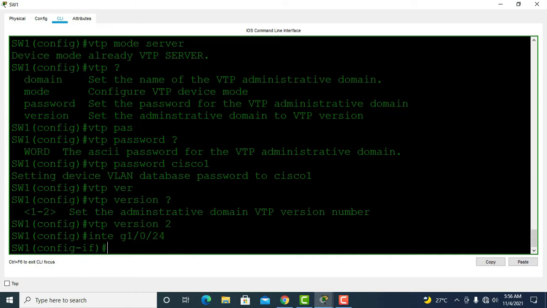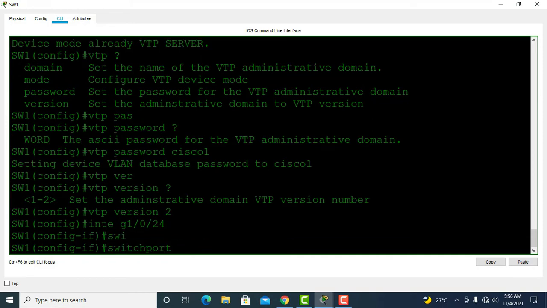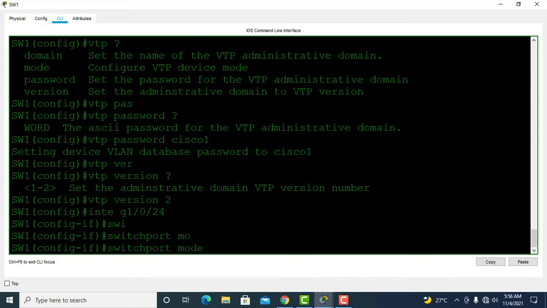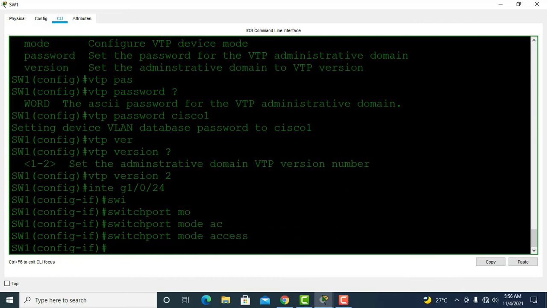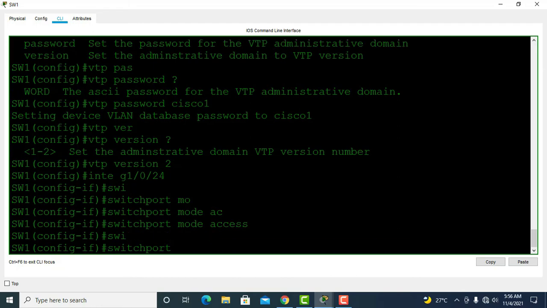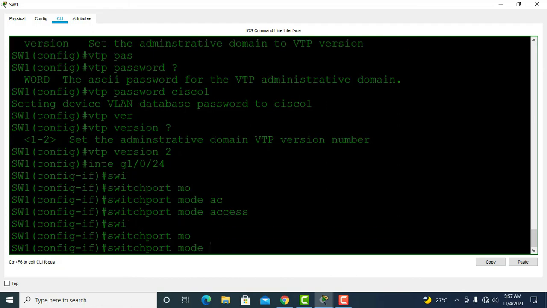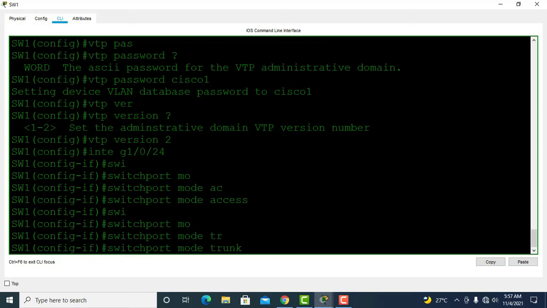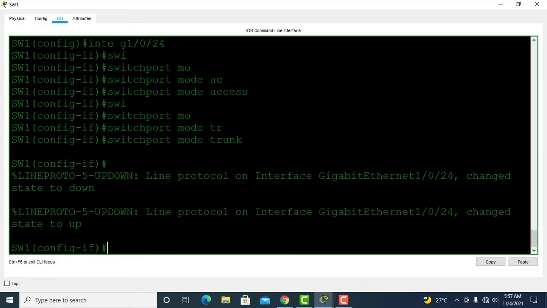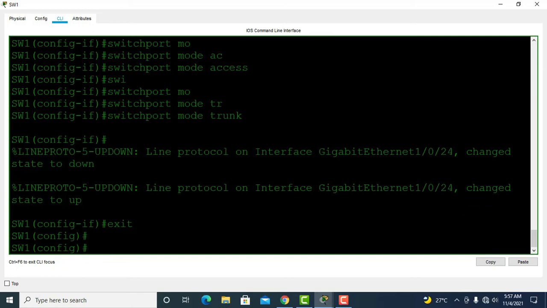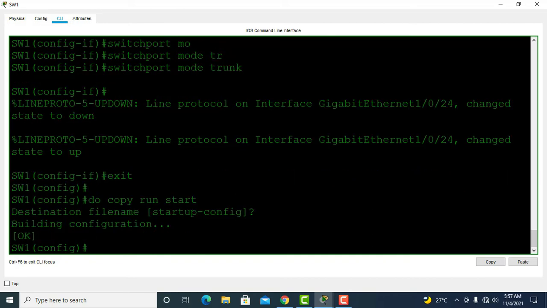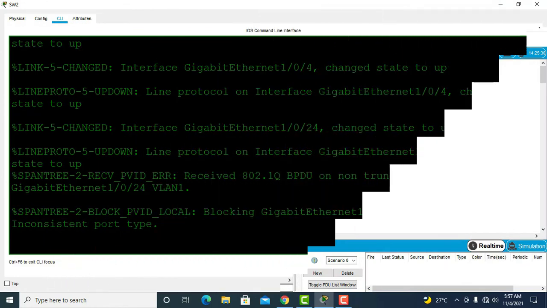So here I have to type switchport access. Okay, good. So what access are we giving to? Mode trunk. Okay, so since we are done with this, I can save my configuration. Let me get to switch 2.